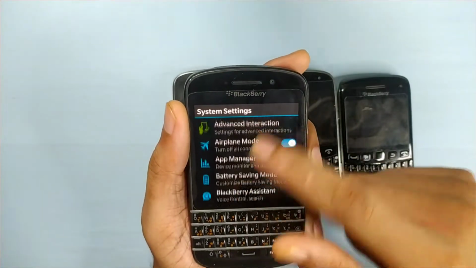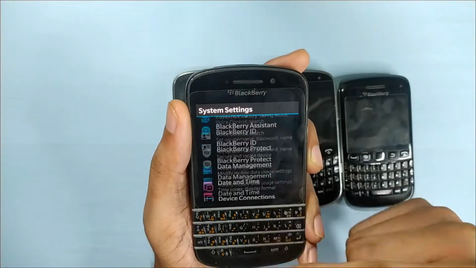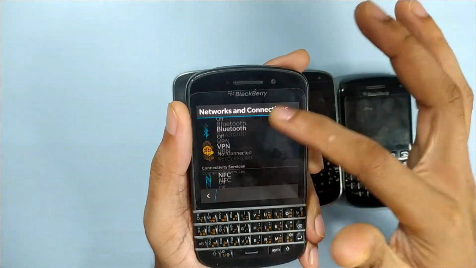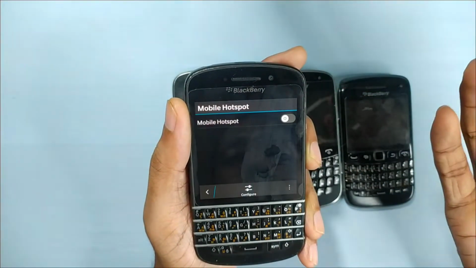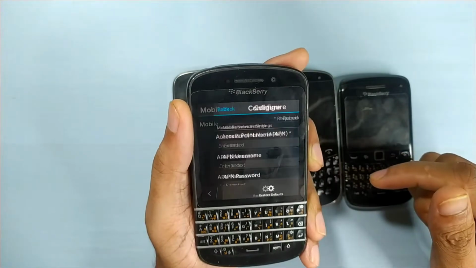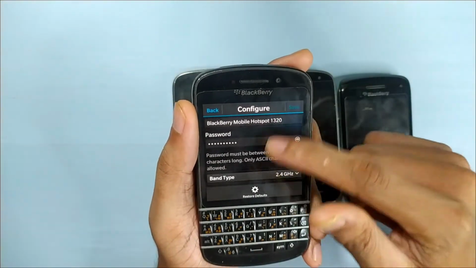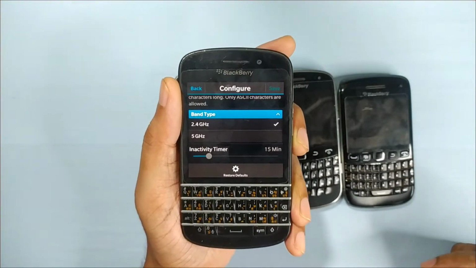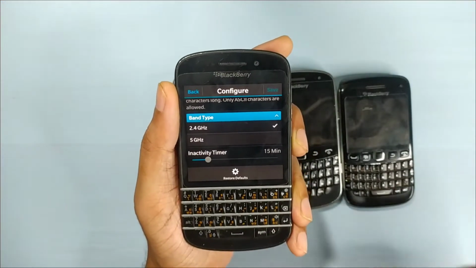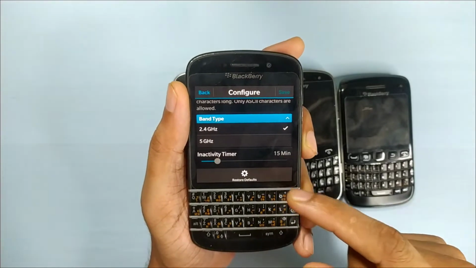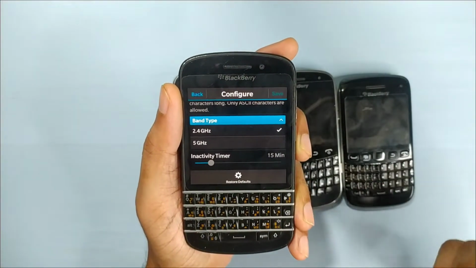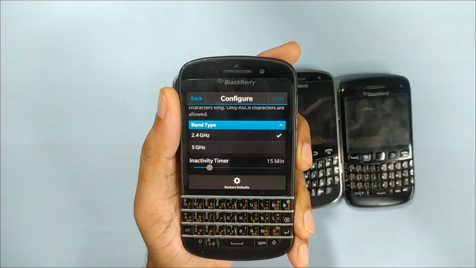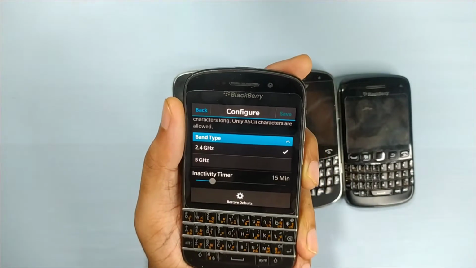That means if you go to the hotspot option, under mobile network and connectivity, and go to configuration, as you can see here, it does allow you to share the 5 gigahertz band. I tried it in my Blackberry Q10. I put the SIM in, but it didn't connect with 4G, though it did connect with 3G.